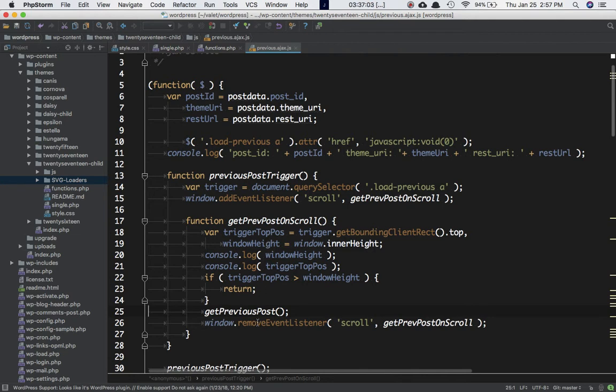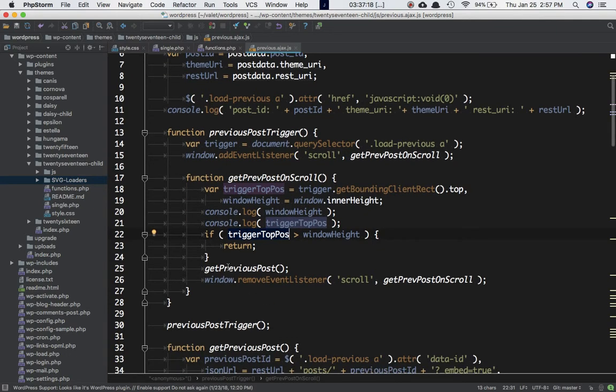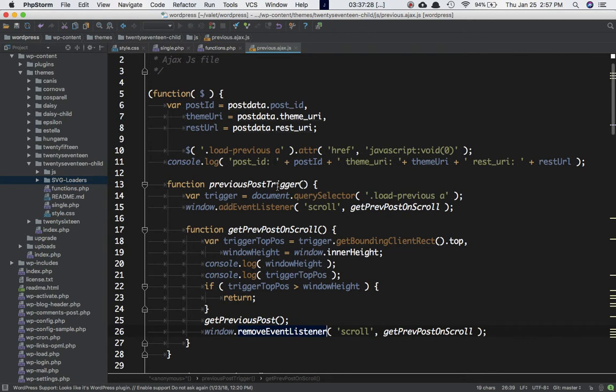But we need to make sure that we remove this event, otherwise this event will be applied every time this function is called. So the moment the trigger top position condition is met, this bit of code is executed, which means the get previous post function is called, the previous post is retrieved and displayed, and we remove the previous event so that the next time the previous post trigger is called, a fresh event can be applied.